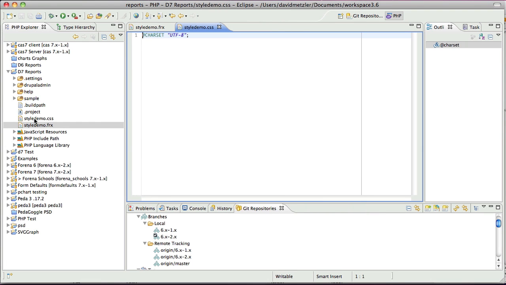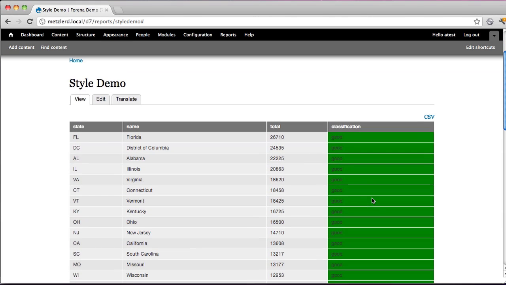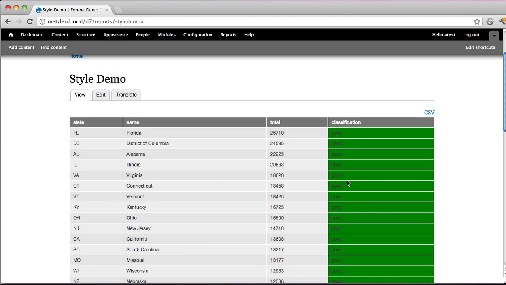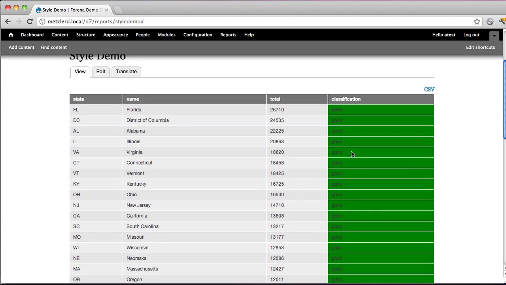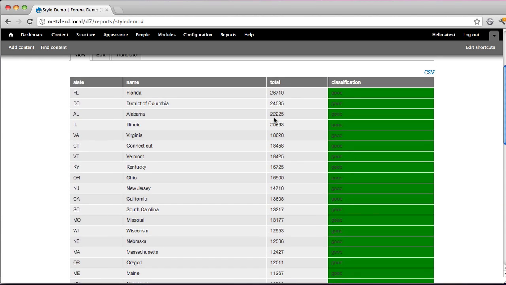That just created this style demo CSS file, and now all I have to do is see if I can select those styles and change some background colors. Good was the class that I was seeing in the element inspector, so I'm going to use a CSS class selector of good, and I'm going to say background color green. Going back to my report, a simple reload shows indeed that the CSS file got included, and now only those rows that are classified as good have the good style attached to them.